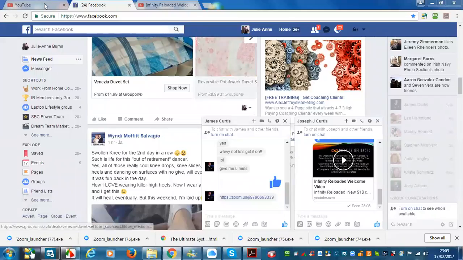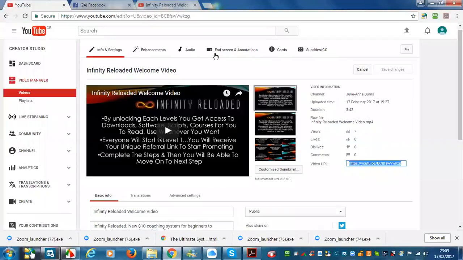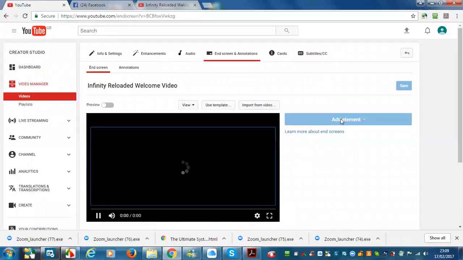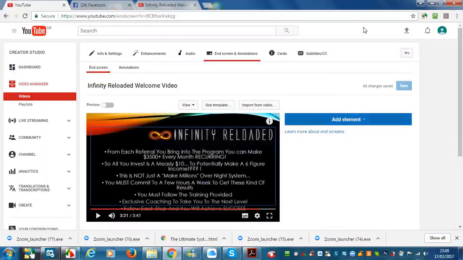Go to edit that video inside YouTube. Go to end screen and annotations at the top, and go to where it says annotate. This is how I went to add element. I didn't click annotation. That's to create an end screen, which is basically a page you can put up at the end of the video. But we're not talking about end screens, we're talking about annotations.